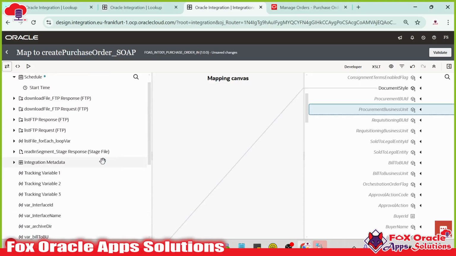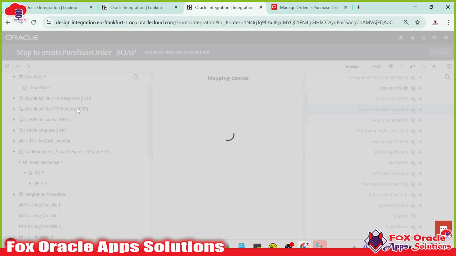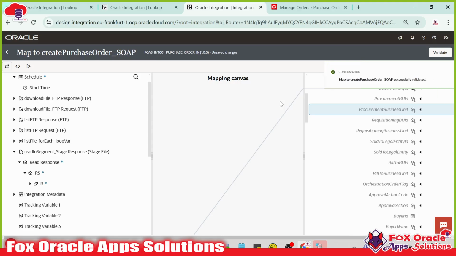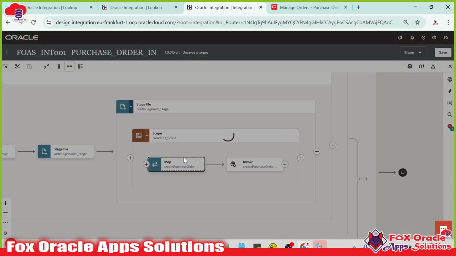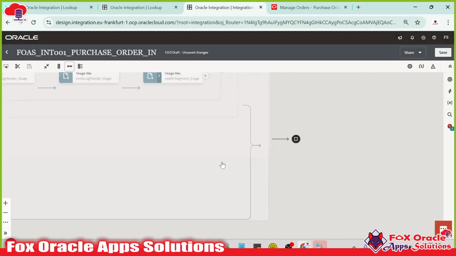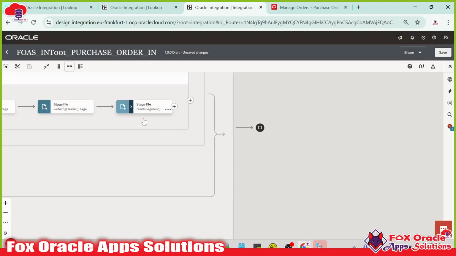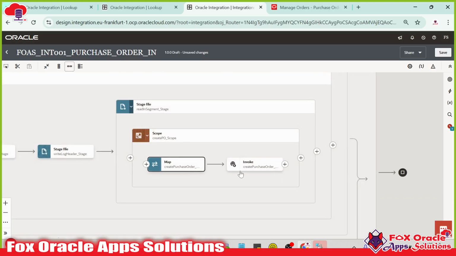So where is our file? This is the read in segment operation. Just expand the read in segment. But again, here you can see we have one mistake. Go back, I will show you. In read in segment we can have lots of lines, multiple lines. It means that we have to create this purchase order for each and every line. We have to invoke this endpoint for each and every line.